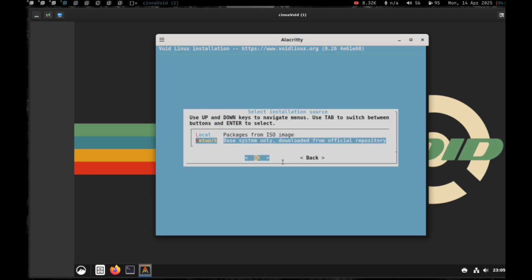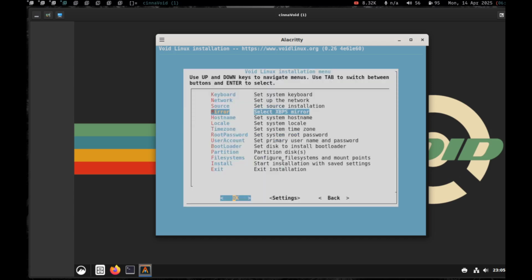So now you can do network, which is only going to do a base system. It's just going to download things from the repository, or you can do local. Local is actually going to put what you have installed on this ISO on your machine. So you're going to want to go with the local if you want this custom setup installed. So we're going to hit OK for local.